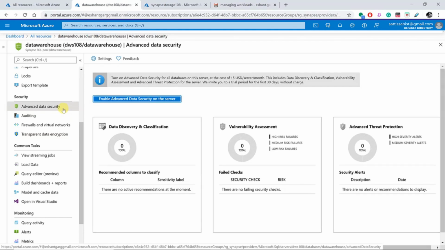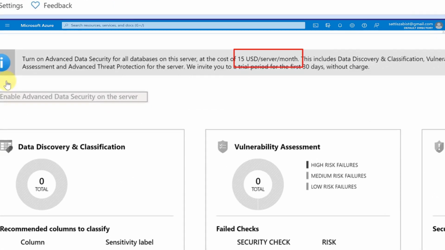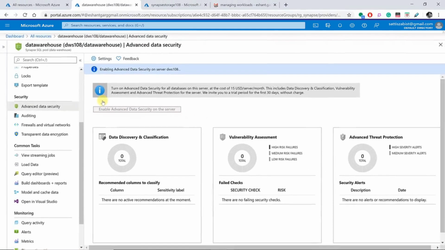The Advanced Data Security option provides functionality for discovering and classifying sensitive data, finding potential database vulnerabilities, and detecting anomalous activities that could indicate a threat to your database. So in this one location, we can enable and manage all of these capabilities. So we can go and enable advanced data security on the server here. And you can notice here that it is going to cost us $15 per server per month, and it may take a few minutes to get enabled. Let me pause this video here and I will come back once it is ready.